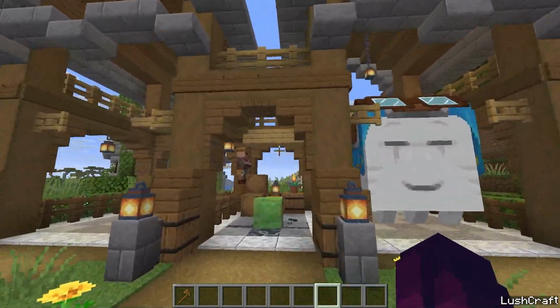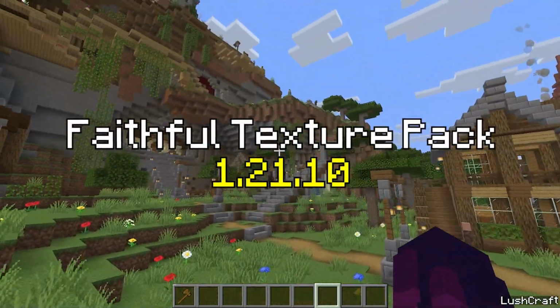Let me show you how to download and install the Faithful Texture Pack in Minecraft 1.21.10.